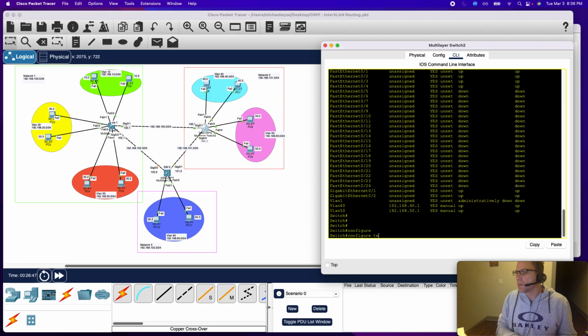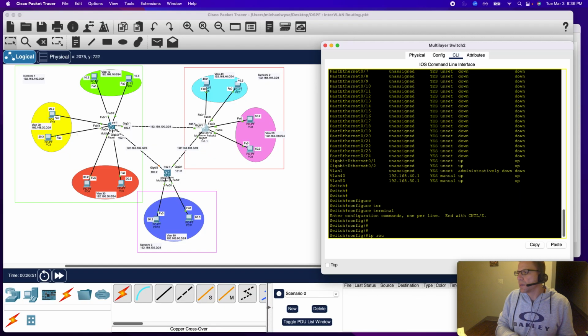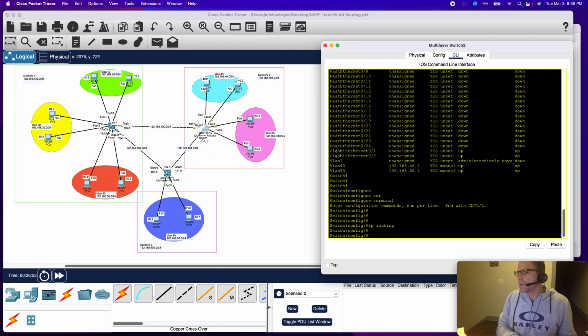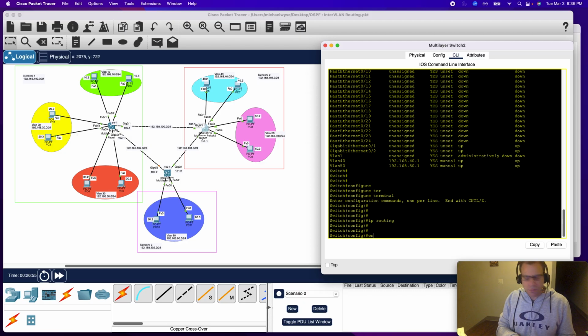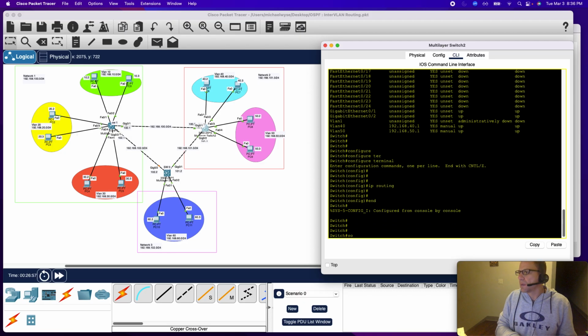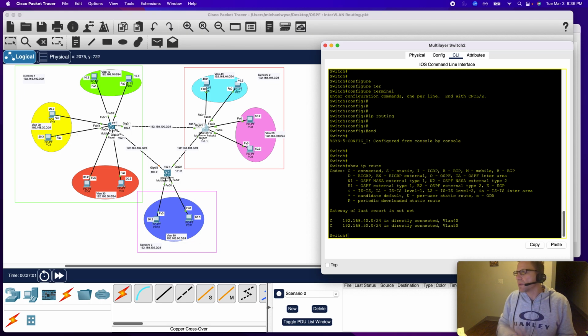Now we can do configure terminal. We can enable the IP routing. We can do show IP route. You can see we got our connections there.